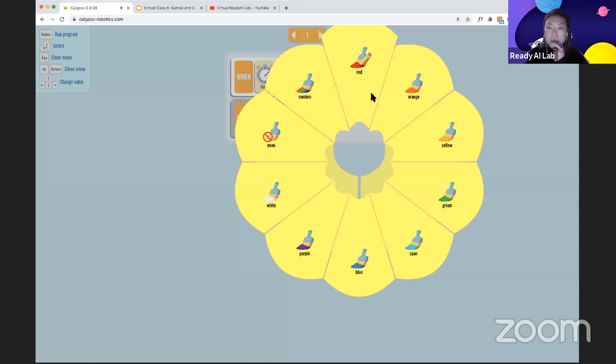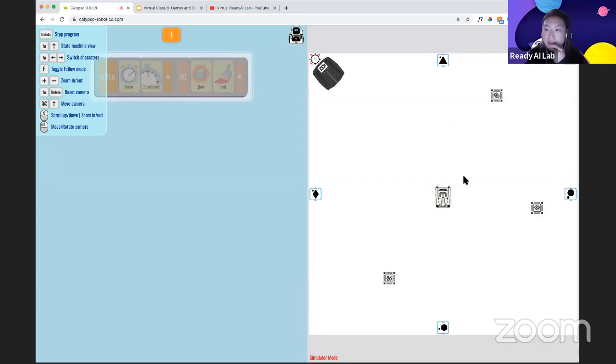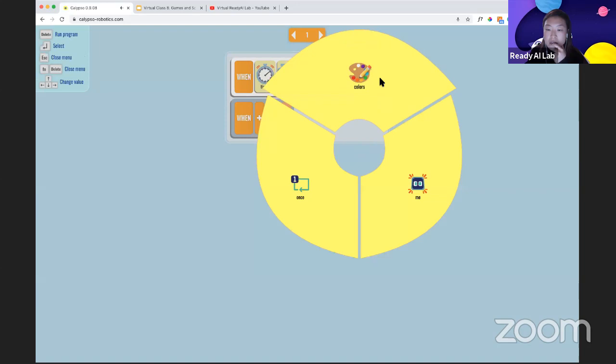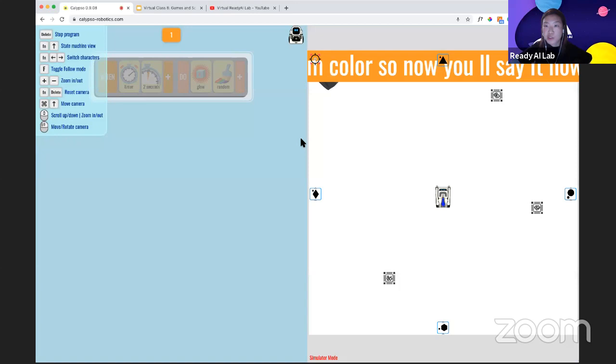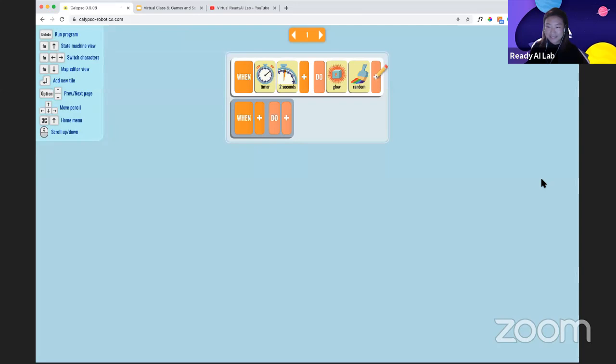Okay, I think we can try a different example. So I changed the example from say to glow random color. So now you see here on my screen that the robot is changing to a random color every 2 seconds. I'll give everyone some time to try the timer on your own.